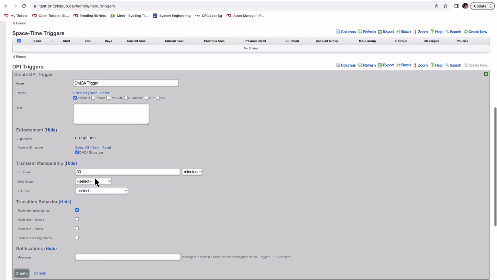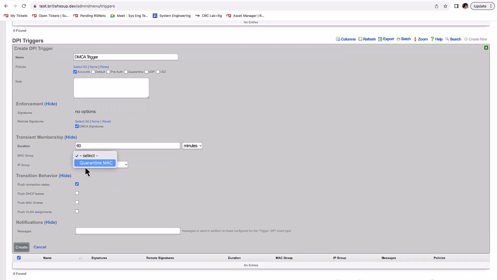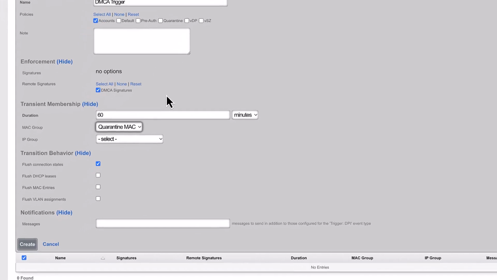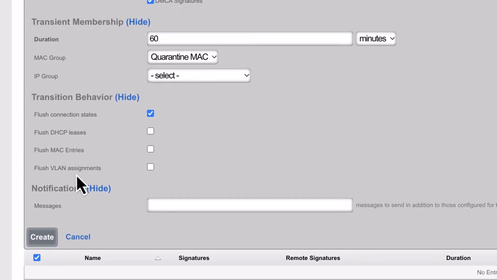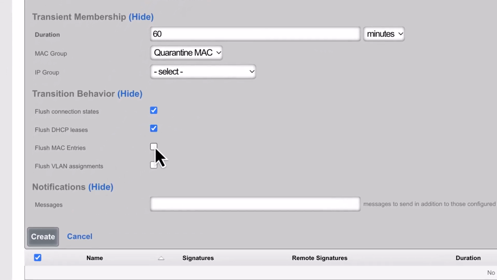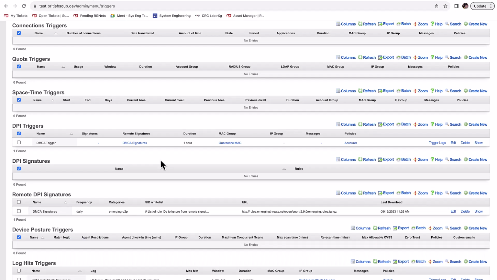If you want to take action against the offending device, you'll assign them transient membership into the quarantine MAC group for a specified period of time. In this case, they will be moved into the group for 60 minutes. If you don't want to take action, you can leave the section blank. The device won't have a changed experience, but the rXg will monitor the behavior and it will appear in the logs. Decide what you want to happen to the device. In this case, we are choosing to flush all of the available options: connection states, DHCP leases, MAC entries, and VLAN assignments. Click Create.